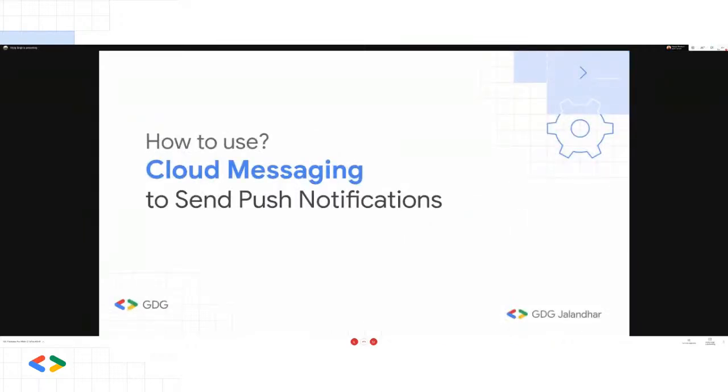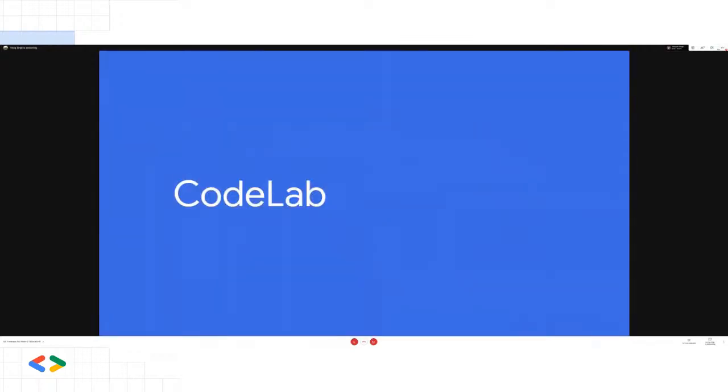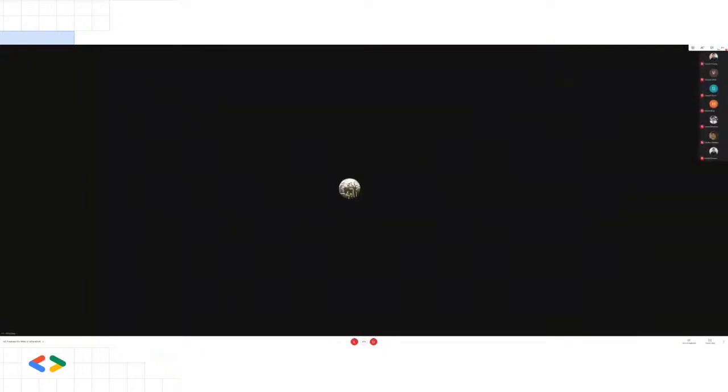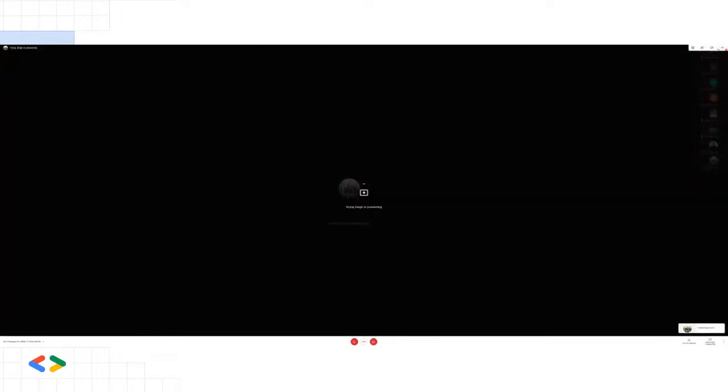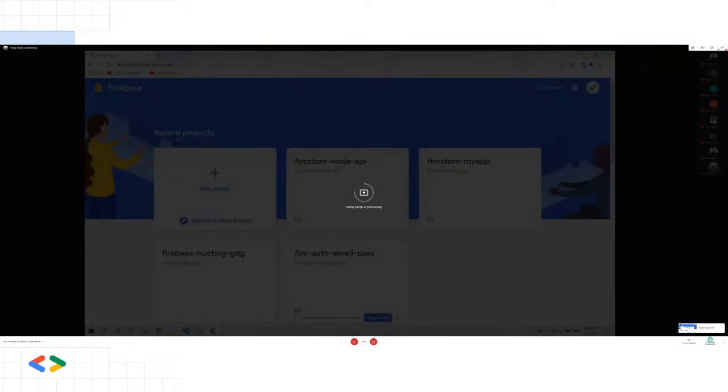How can we use Cloud Messaging, or how can we send push notifications? We'll go to the code lab part. I'll share my entire screen. Okay, for Firebase Cloud Messaging, the steps are very simple.